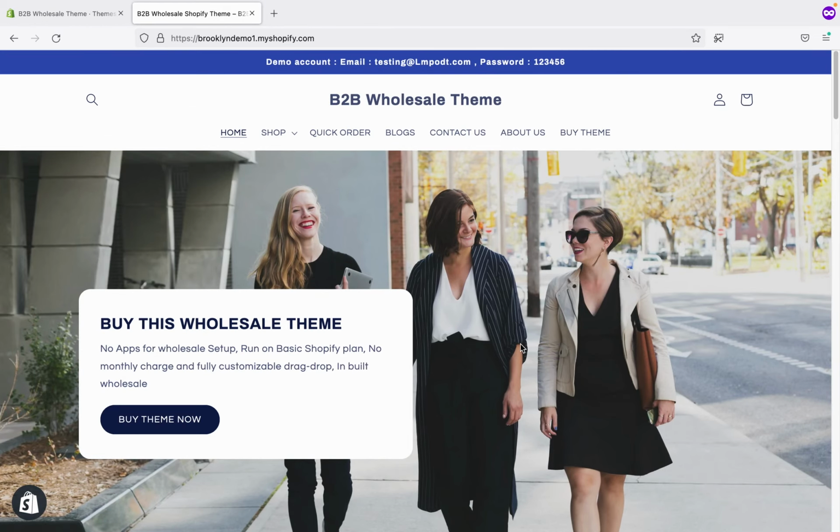Minimum cart amount on Shopify wholesale theme. So first you need to purchase this theme. The link is in the description. After purchasing, you can set the minimum cart amount. Let me show you the working of the minimum cart amount.